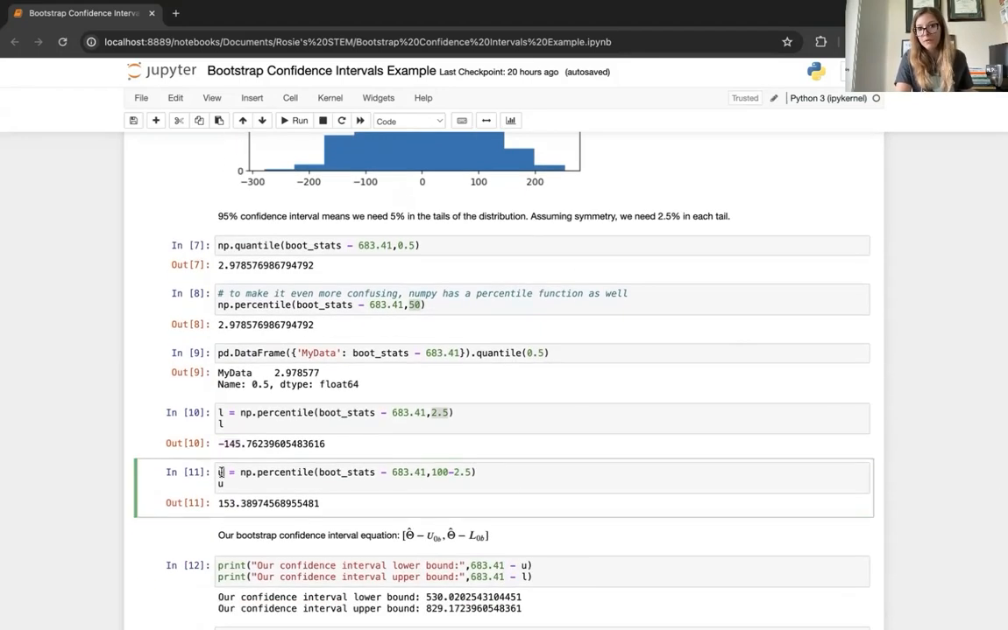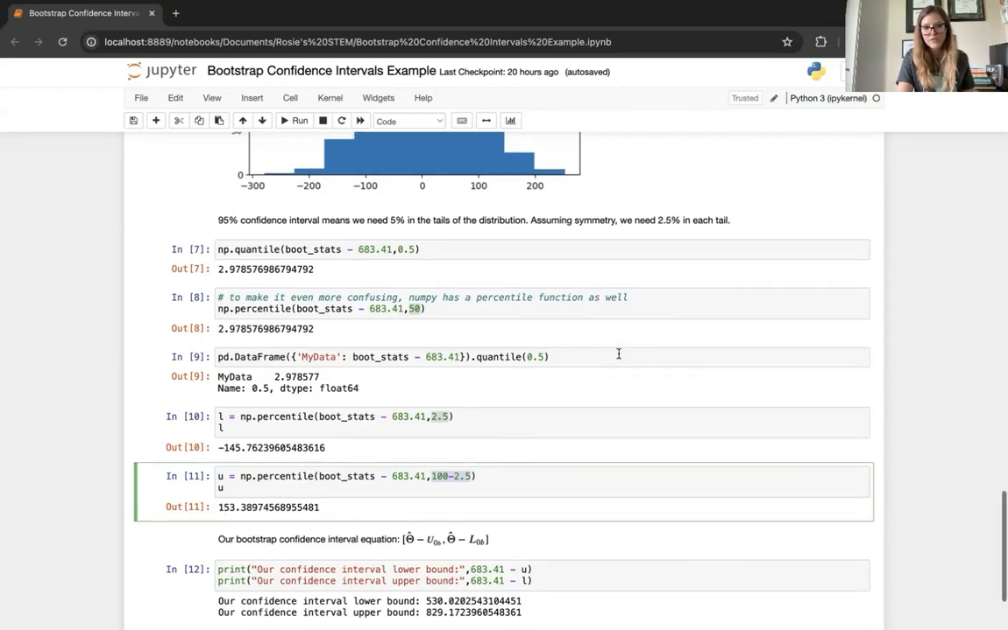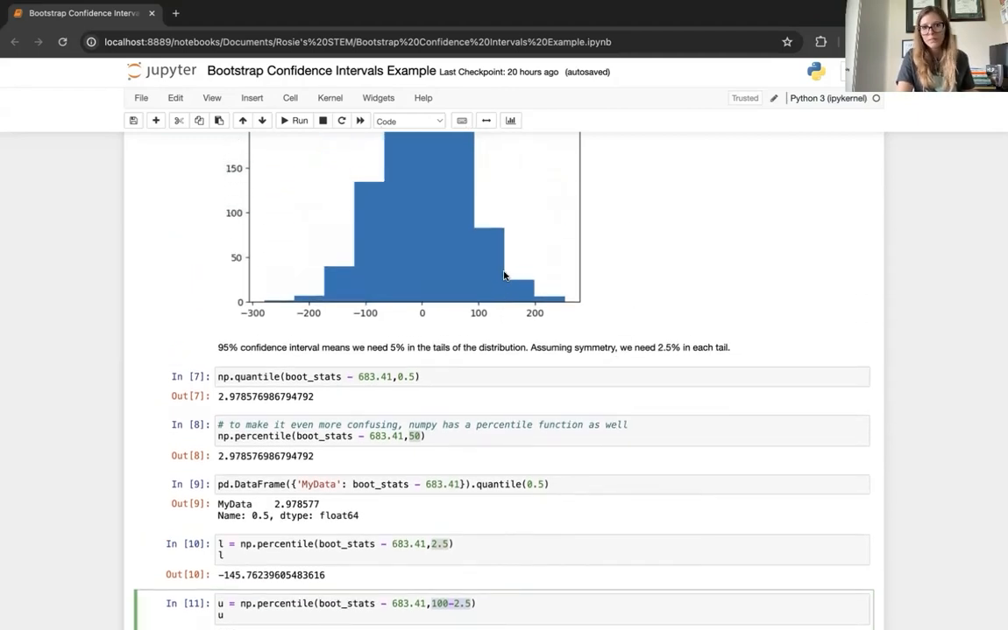Then I can find the upper bound by doing the same thing, but I want to find where there's only 2.5% in this tail. So all the rest of the distribution is to the left. So I can look at 100% minus 2.5. That's going to give me my cutoff here. And it gives me about 153, which is right about in here. So these are the two cutoffs where 95% of the data is in the middle of these two percentiles.